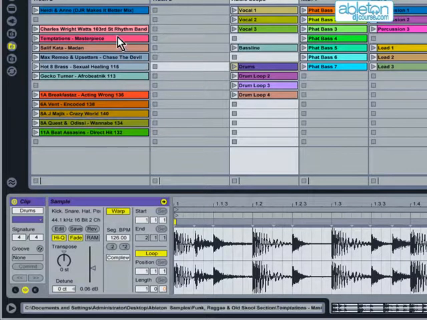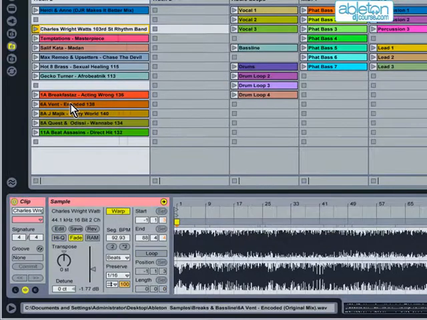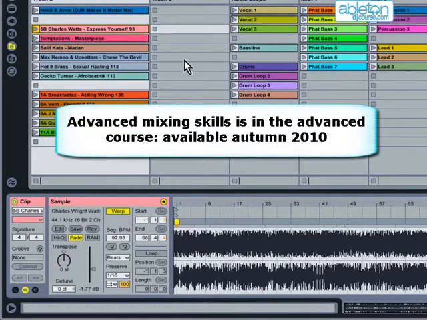For example, this clip's long name can be changed to 5B, Charles Watts, Express Yourself, 93. The 5B refers to the code for what key the sample is in, and we examine this fully in the tutorial on advanced mixing skills.